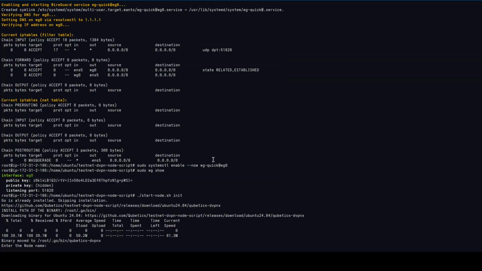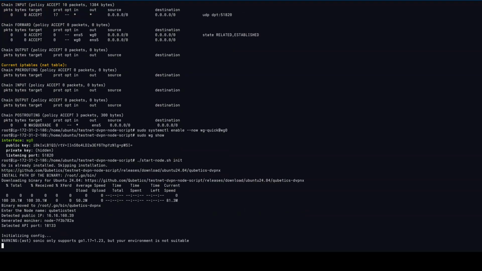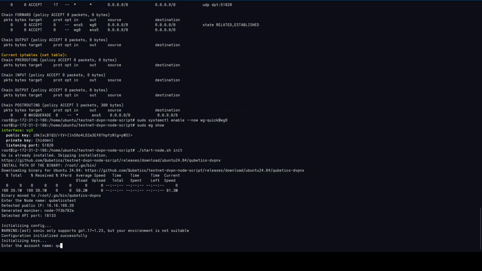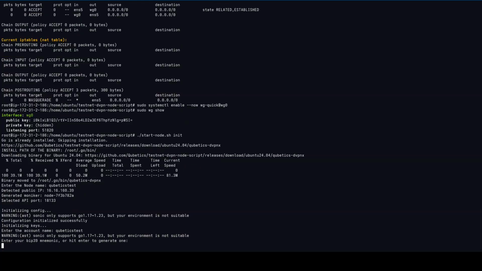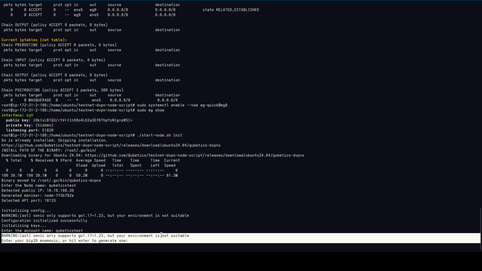There are places where the script asks you to enter node or account name. Type a name you desire, then hit enter. Here, you can either import your wallet using mnemonic keys, or as I suggested, click enter to create a new one just for the dVPN node.